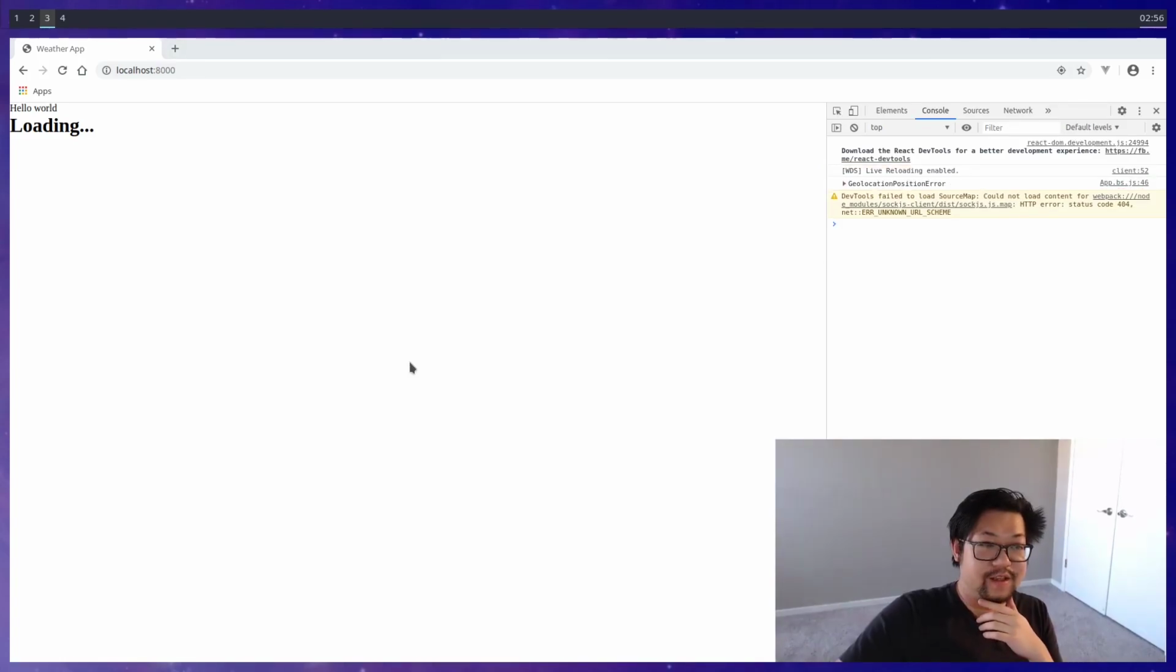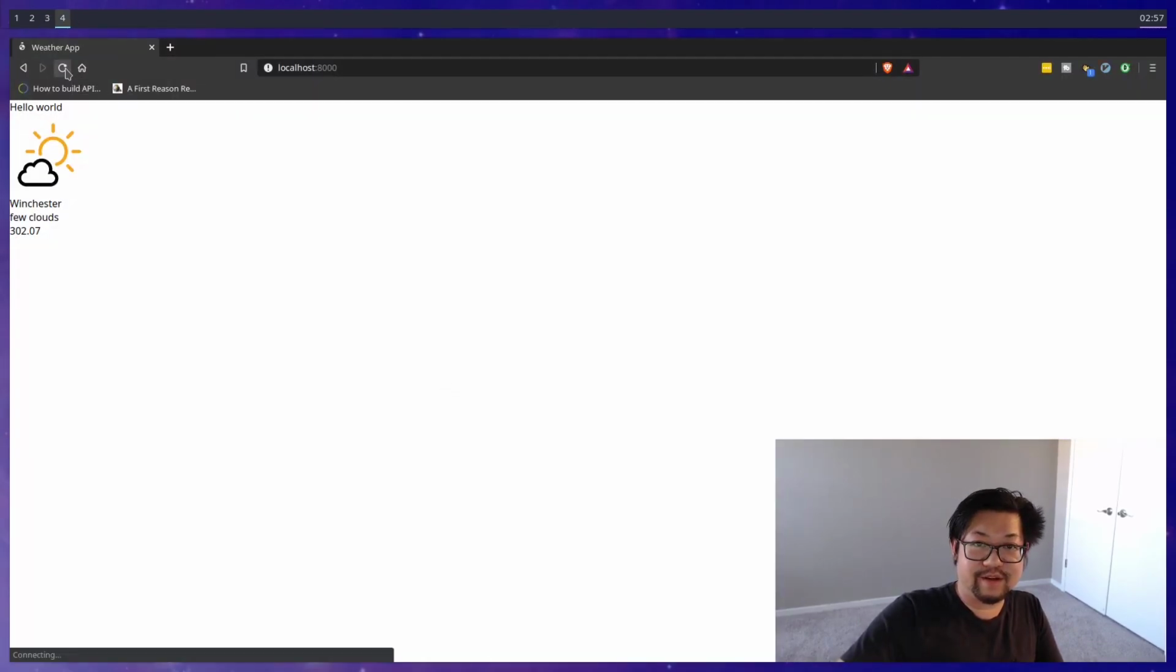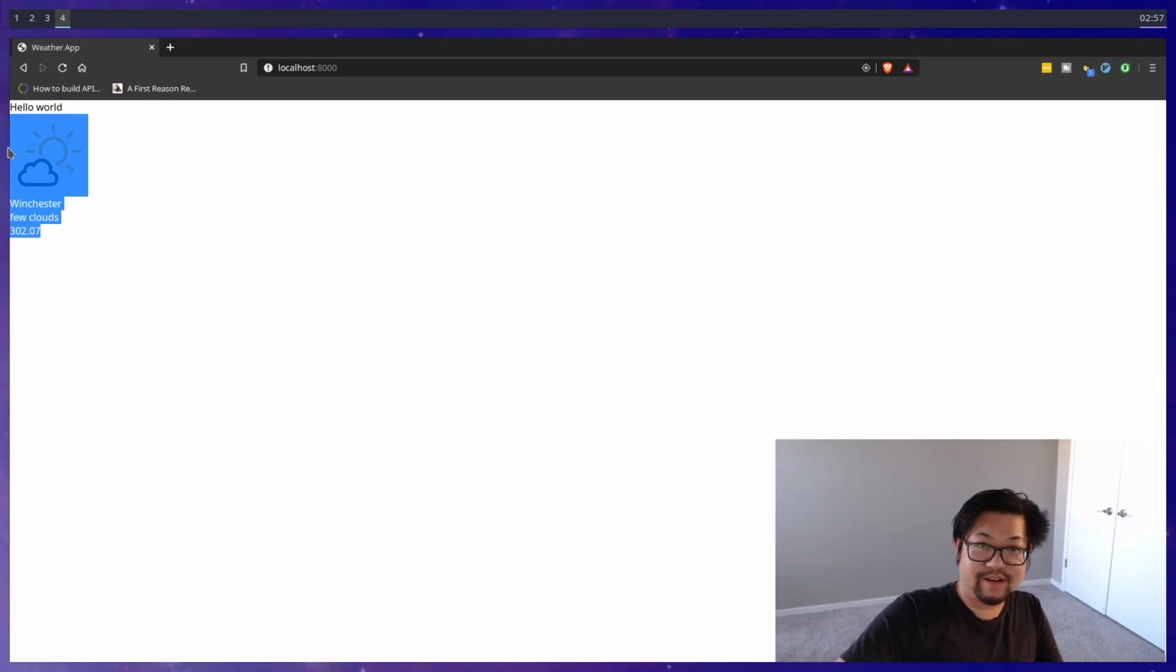should. So it turns out the geolocation isn't available in Chromium. So we're going to switch to Brave. And here's the app. So on a refresh, there it is. I don't know why it says Winchester, because I don't live there.